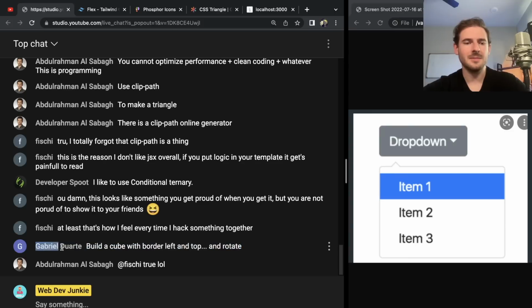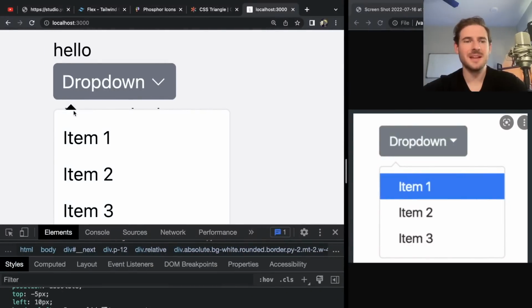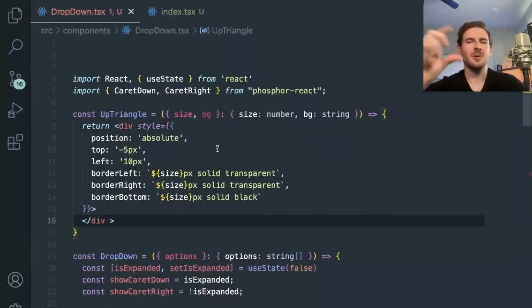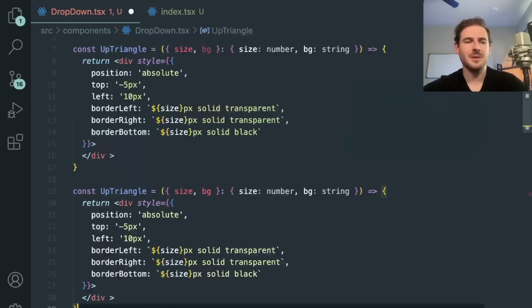This is a good idea. Build a cube and rotate it 45 degrees. That's a good idea. That is a great idea. Let's see if we can do that. So he's saying instead of doing this triangle stuff, let's just make a cube, rotate it, and give the cube some border. My mind's just been blown right now. So let's just keep this component here just in case we still need it.